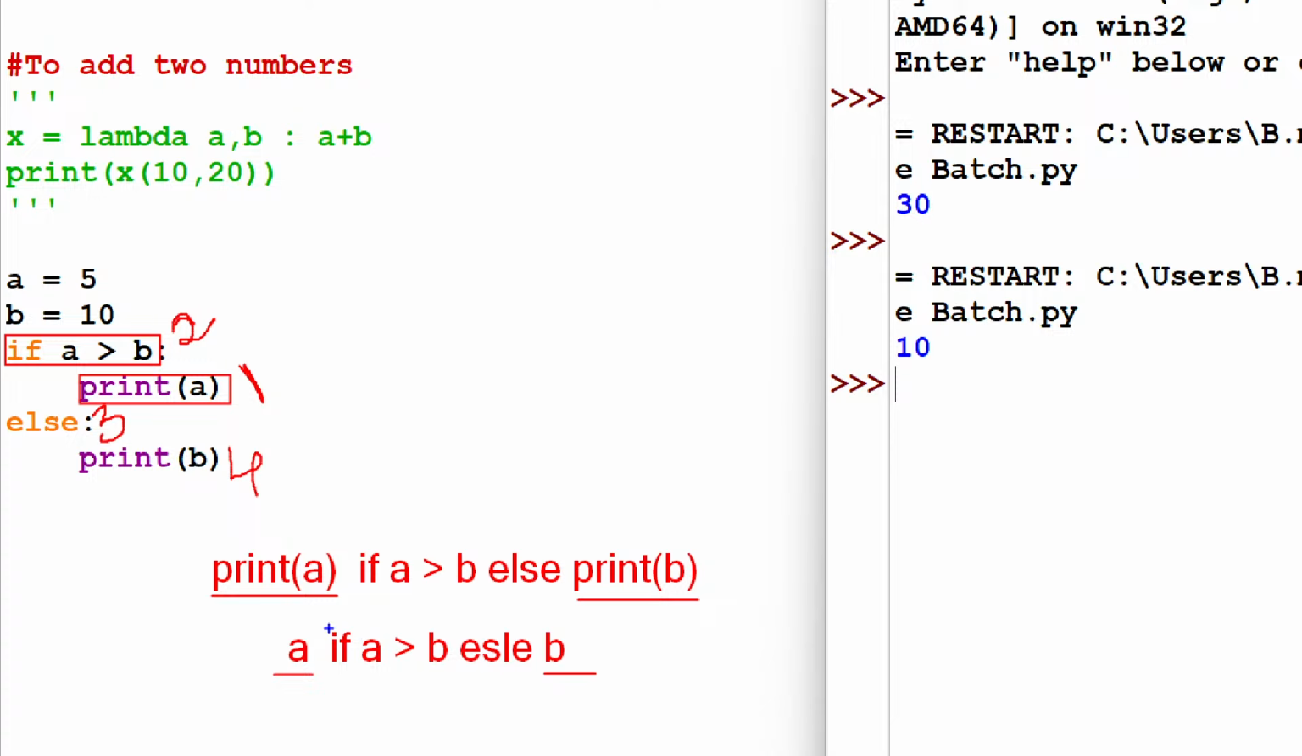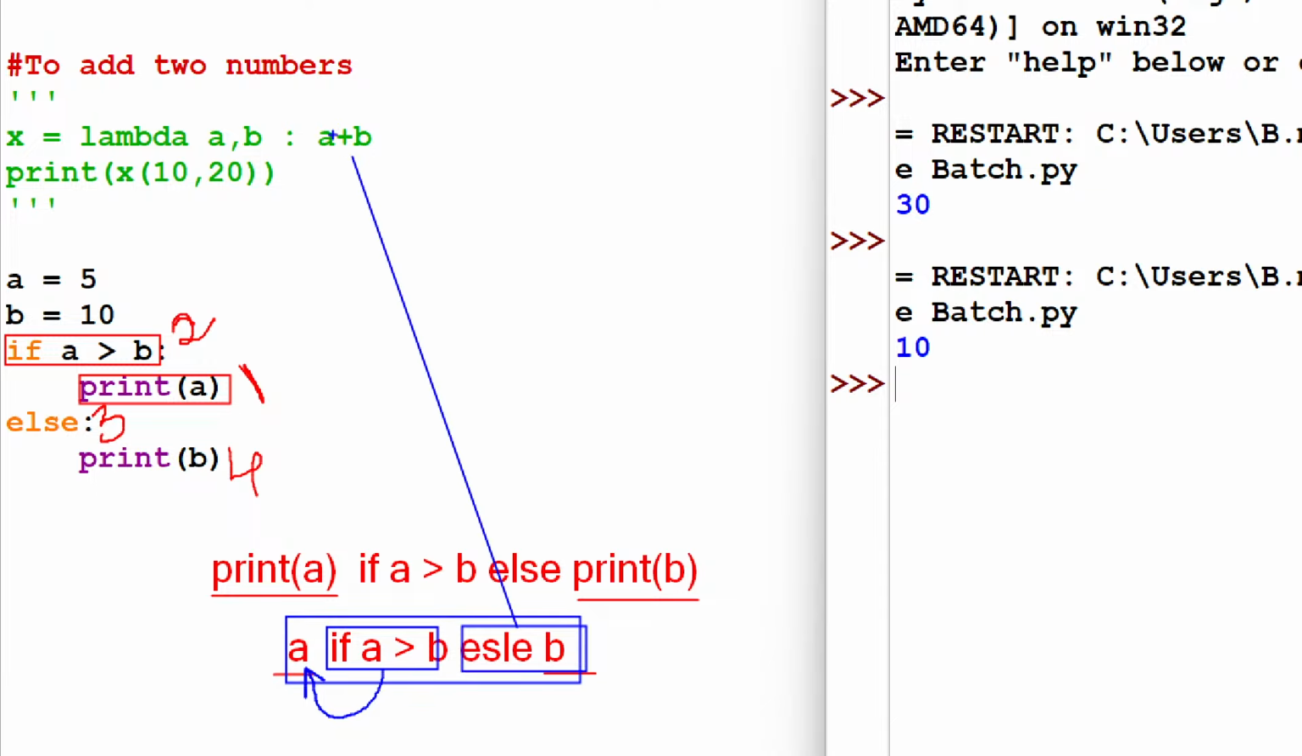First check the condition. If the condition is true, then execute what? Display the A value. Otherwise, the B value. That's all. So this one I will take as an expression, guys. And A, B are the arguments. So this is the expression for which one?